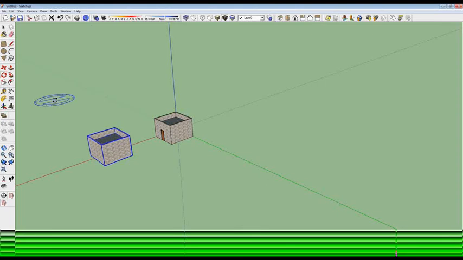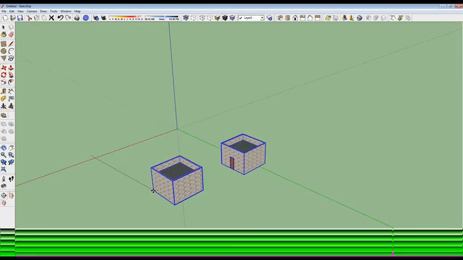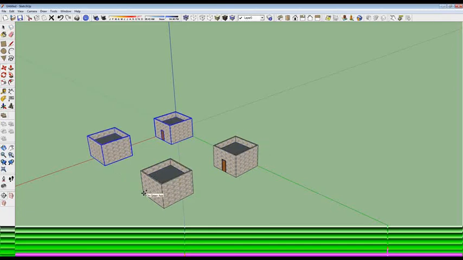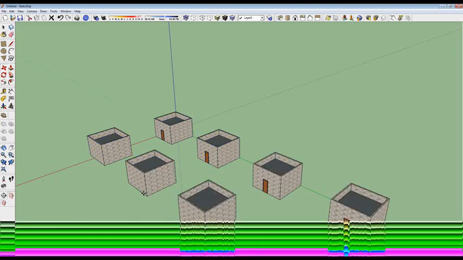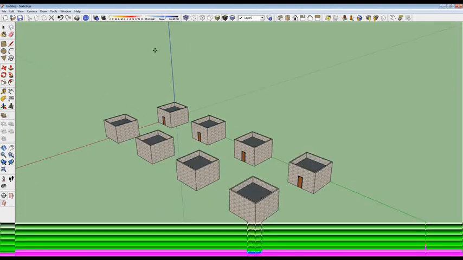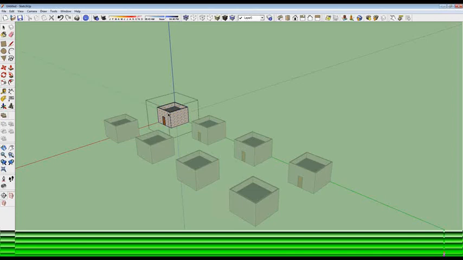So I'll flip that guy around again. Then I'll grab him, and then one more time with that array. Hit the little plus. I would say 50 feet, enter 3x. And then I have that nice little easy array. So then when it comes time to edit this group, just double click on it.